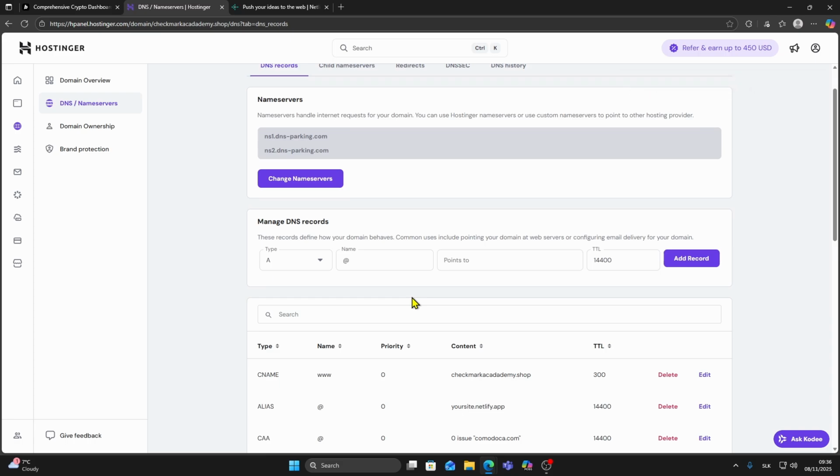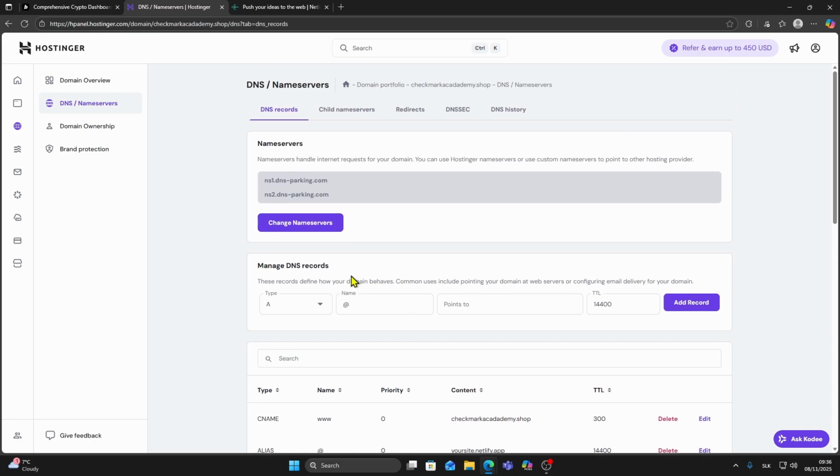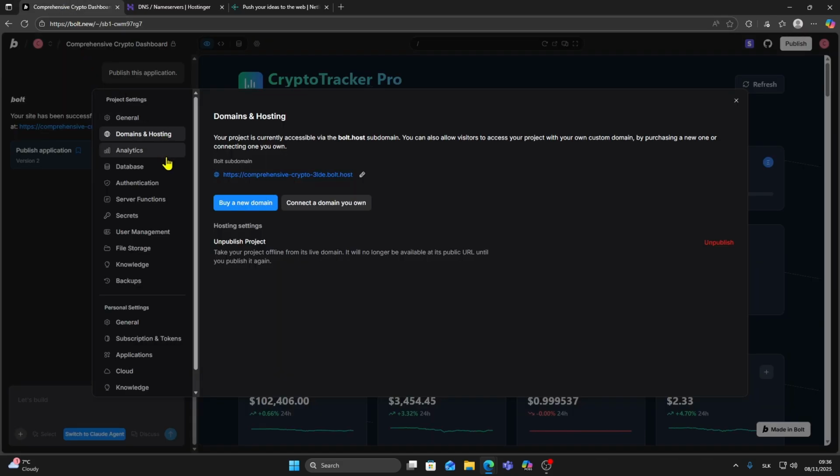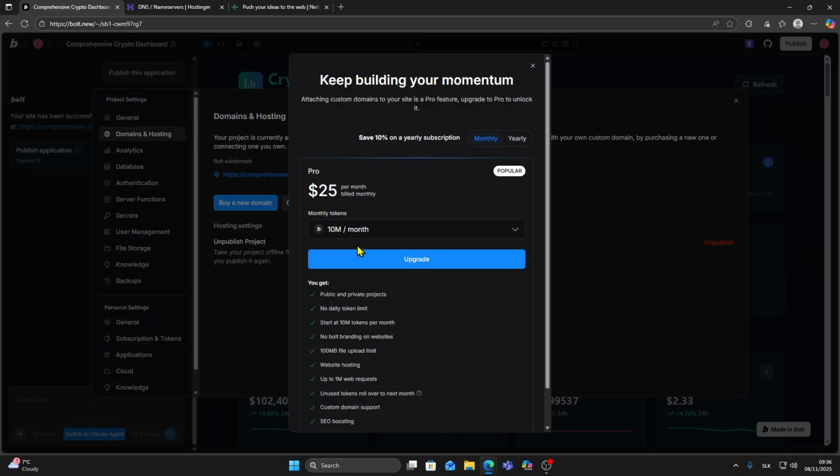Once your DNS record is added, go back to Bolt.new. Click on Connect a domain you own and paste your hosting or domain in the field. Keep in mind that you'll need a pro plan on Bolt.new to use a custom domain. After that, Bolt.new will verify the connection, and once it's confirmed, your domain will be successfully connected to your project.